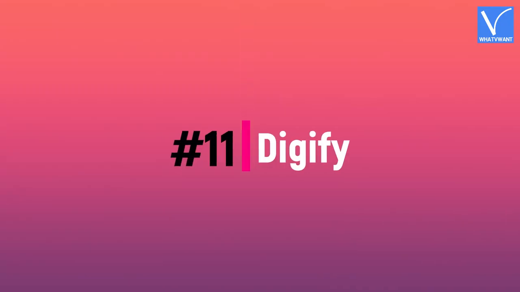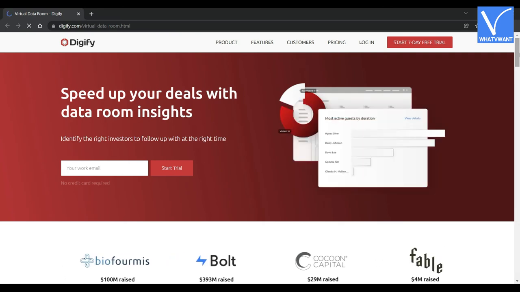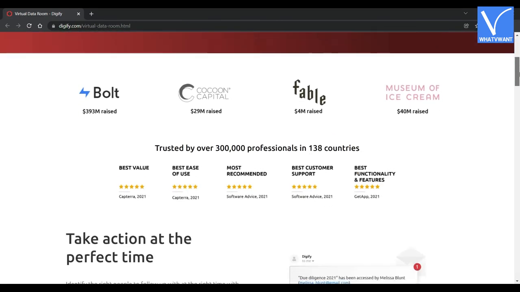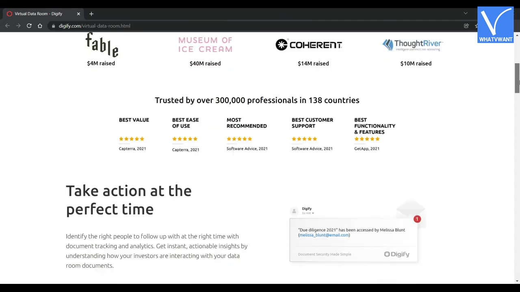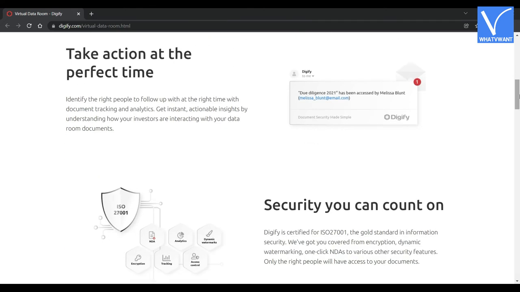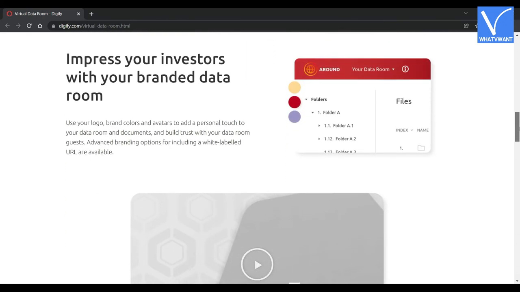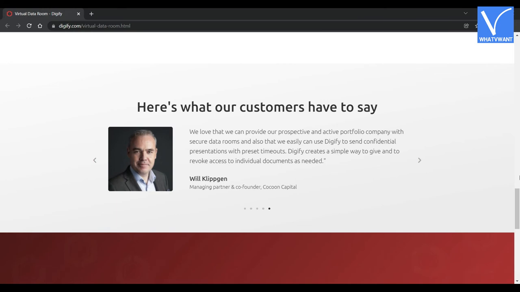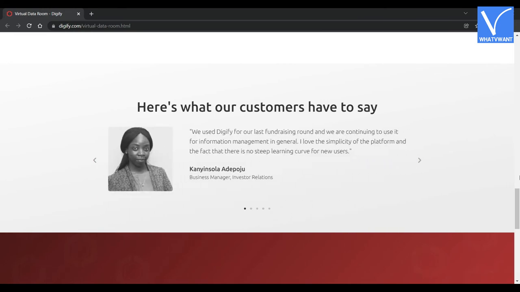Number 11, Digify. Digify is a virtual data room service that allows users to customize their data rooms as they like. It keeps all the data organized and presents it to users up to date. Digify is certified for ISO 27001 for its security levels. Its security is very strong and only the right user can access the documents stored in the data rooms. To attract the viewers, you can personalize and add your custom logos, colors, and avatars to your data rooms. It has an expert team to assist you around the clock.